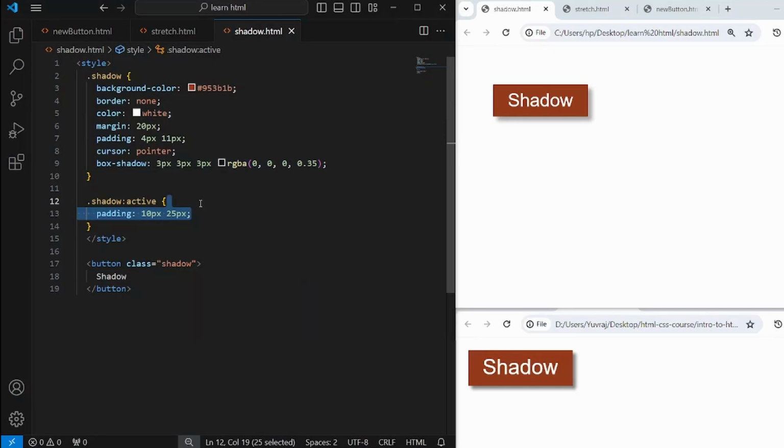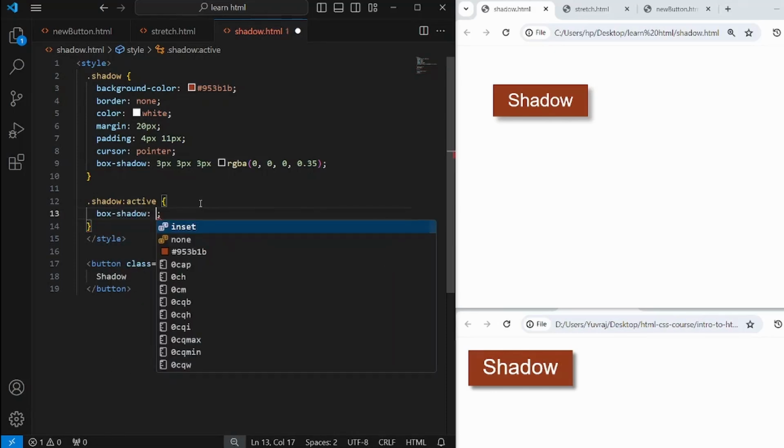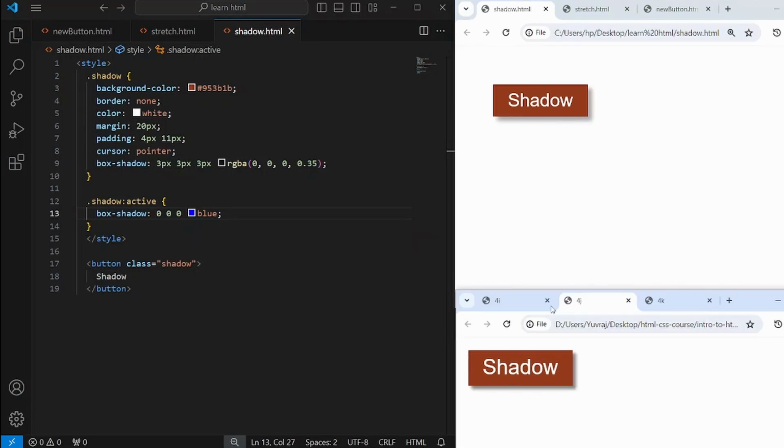Now let's change the selective style. We can write box shadow and then 0 pixel. We can write 0 0 0 and write any color, let's say blue. It will not be visible. Refresh. Now you see. Okay, one thing is done. We can do one more thing.